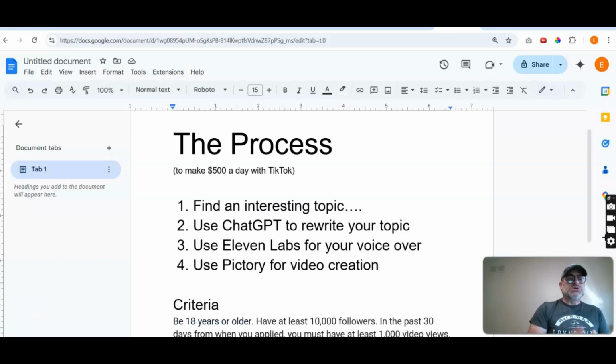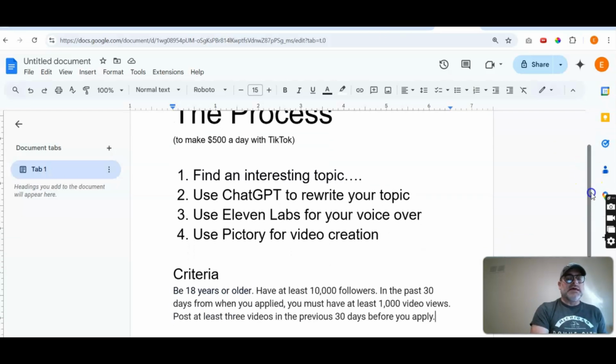What's up, guys? I want to show you in less than 3 minutes how to monetize your TikTok account. Now, before you monetize, there's just a few things you really need to know. Yes, TikTok is still one of the hottest things out there right now, and that's why you need to jump on something like this. You need to know the criteria, and I've got it written right here.